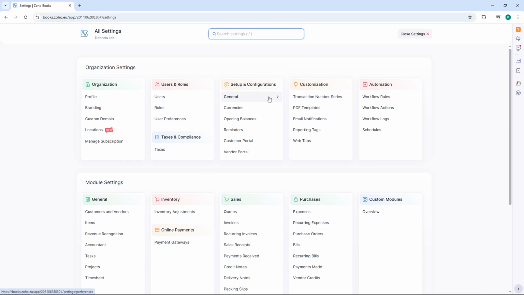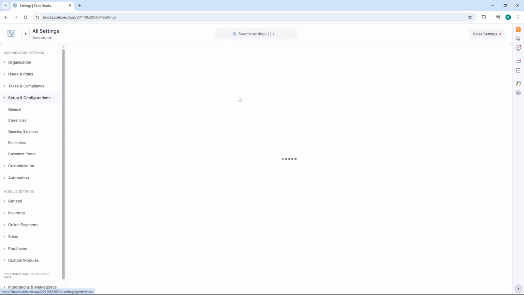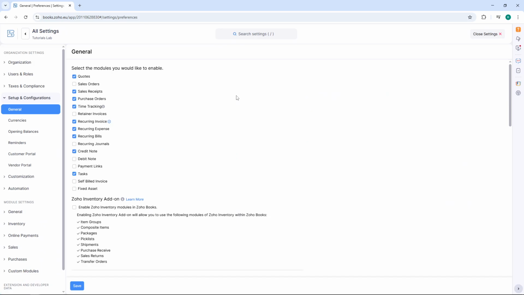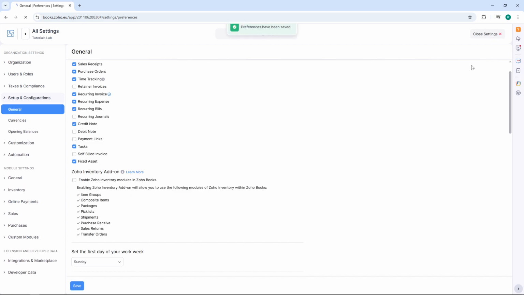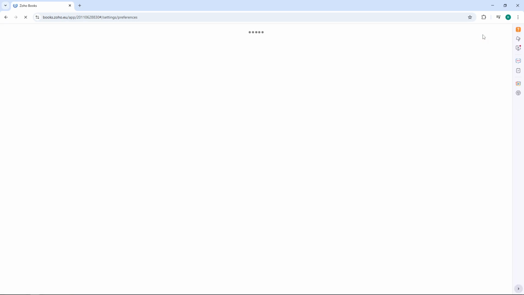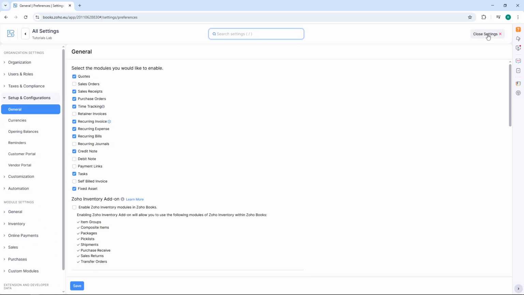Look for setup and configurations, and within that section, locate the general option. Click on General under Preferences. This area controls the core features available in your Zoho Books account. Here, you'll find a checkbox labeled Fixed Assets. Go ahead and check this box to enable the fixed asset feature. Once checked, click Save to apply these changes. This activates the fixed asset register functionality across your entire account.